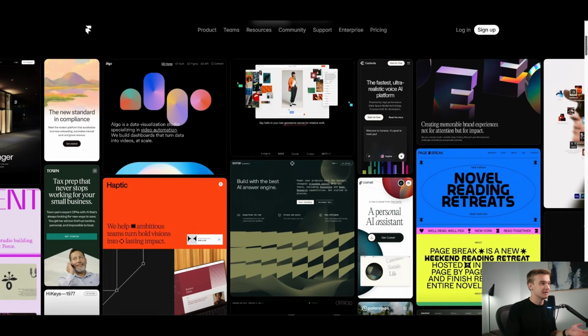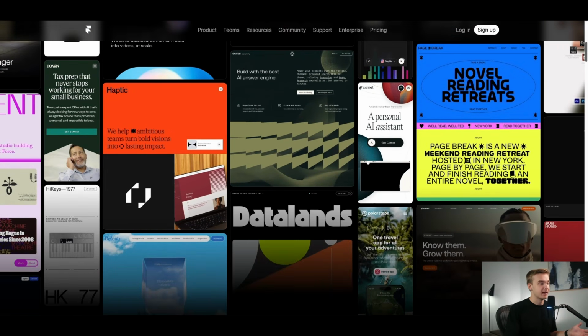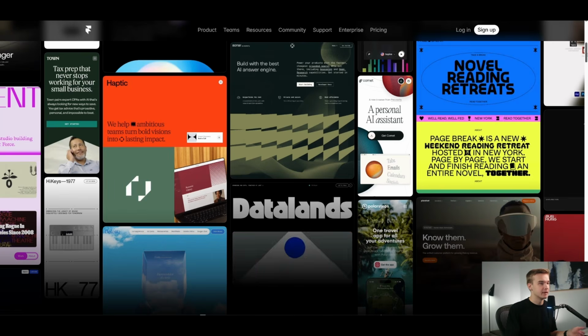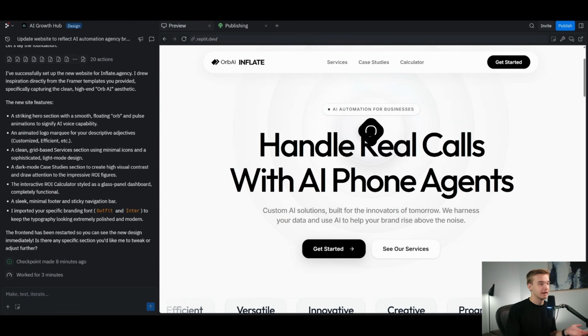But outside of this, I don't really see, for most people, any use case for using Framer outside of a really big team wanting the absolute best of the best website. Otherwise, Replit and a tool like this is going to be far better, way cheaper, and it's going to be an absolute best option for you.